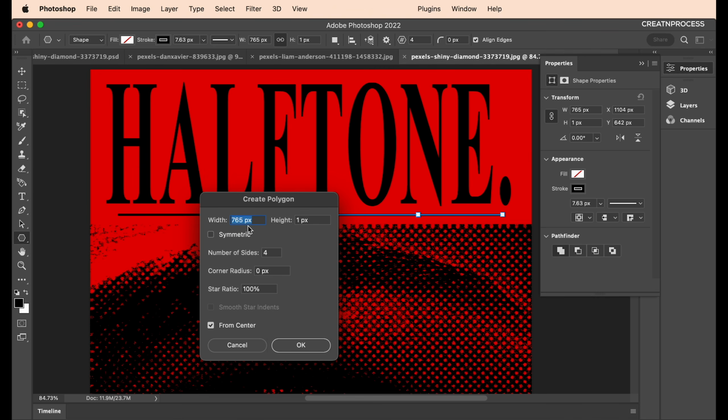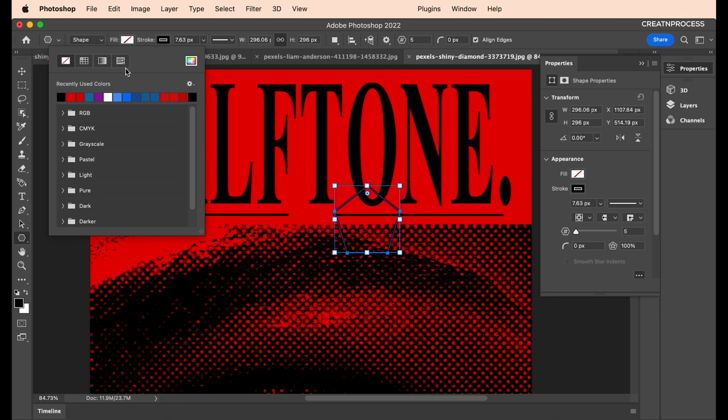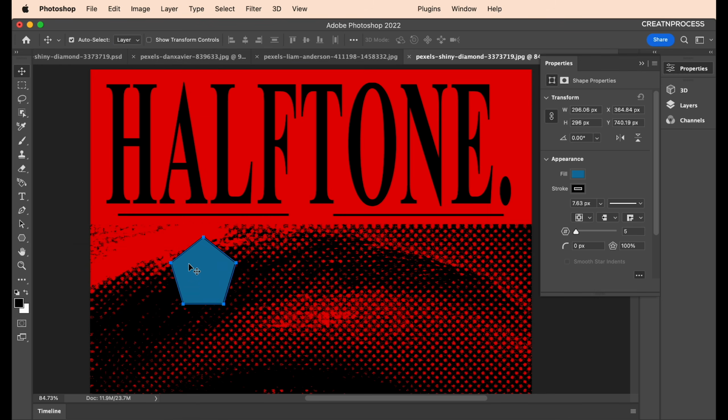Make sure your width and height are around 50 pixels by 50 pixels. Just keep it that way. For the number of sides, if you want a star with 5 sides, click 5. You can give 9, 10, any number of sides you want to your polygon. So I'll keep it around 5. And for this one, the star ratio, if you keep it at 100, you get a nice polygon shape. I'll just fill this up with some random color just to show you that. Okay, so you can see this is a nice polygon.